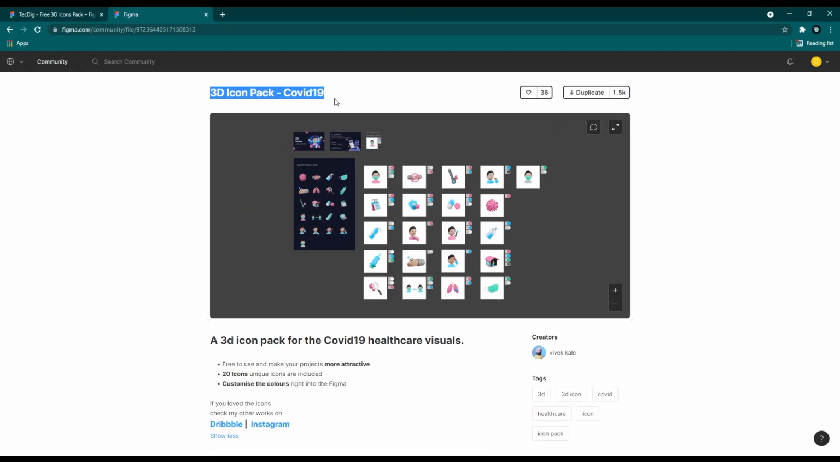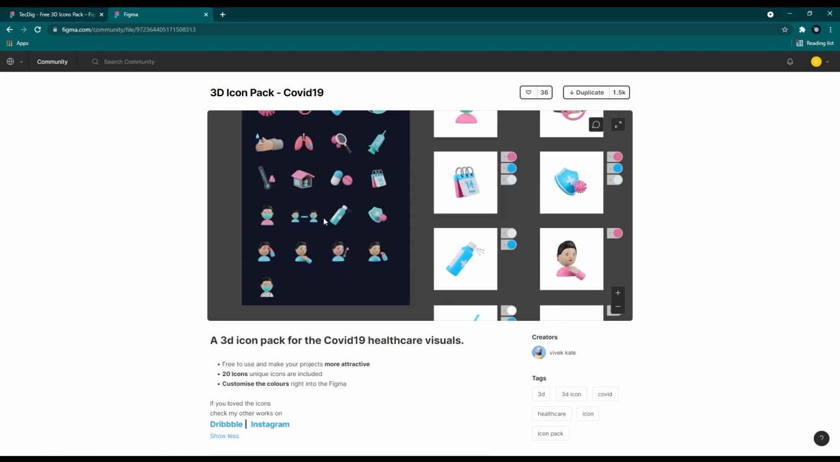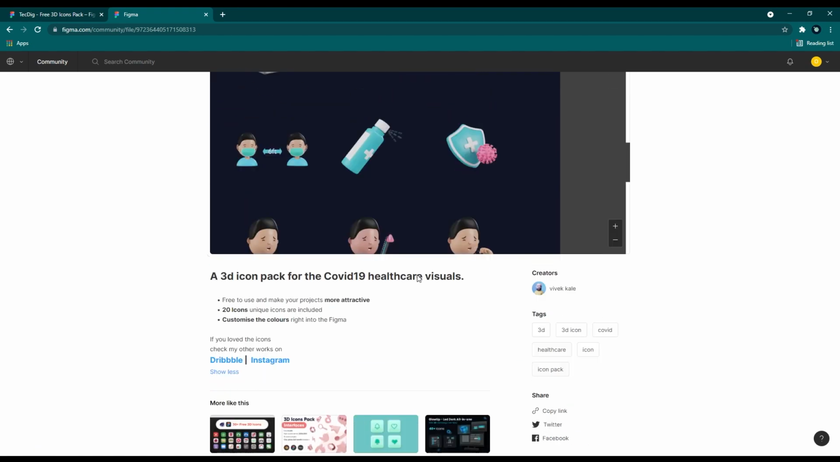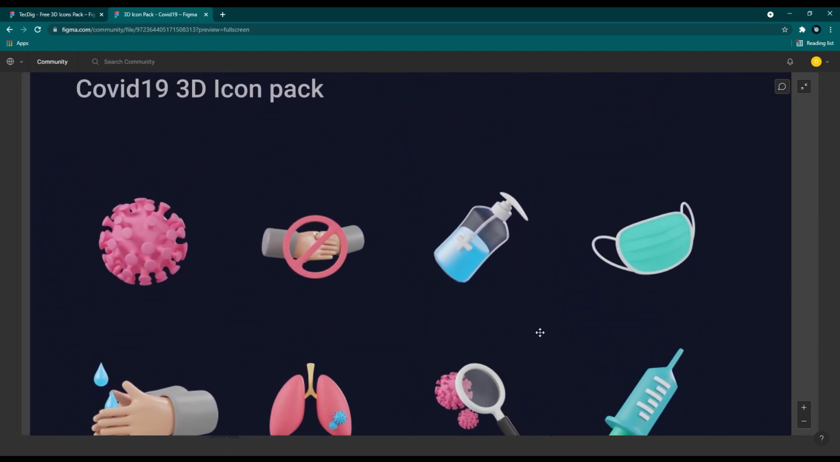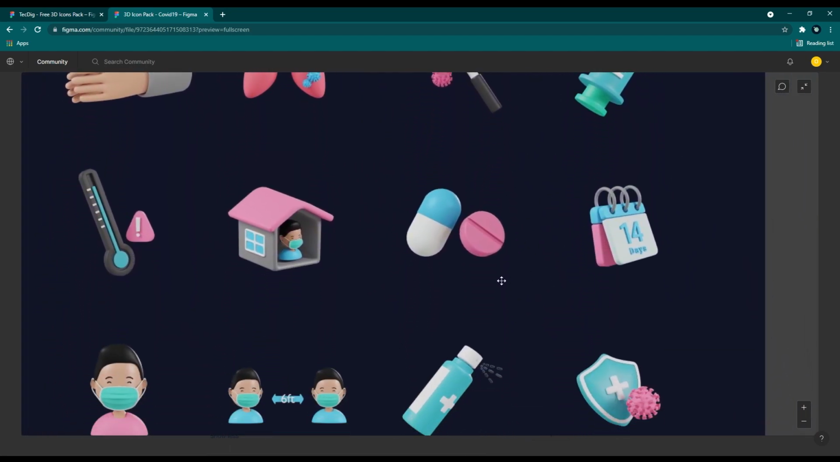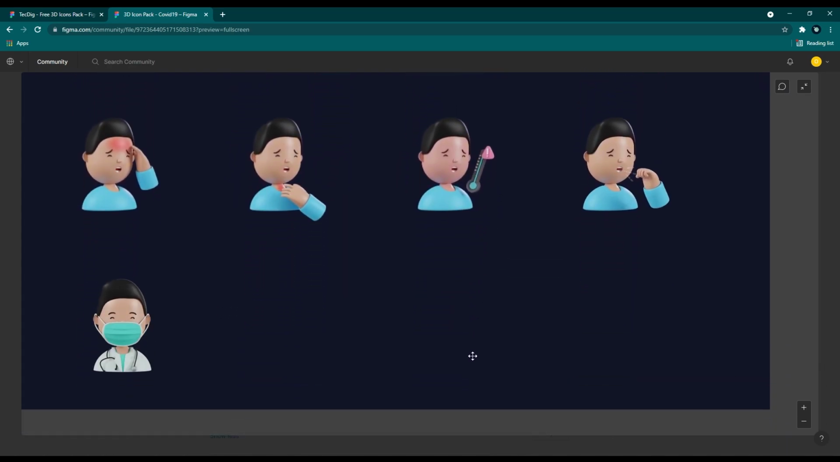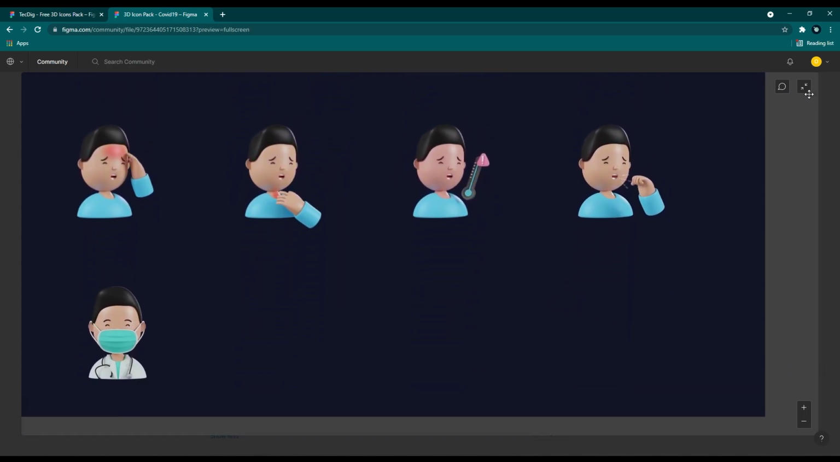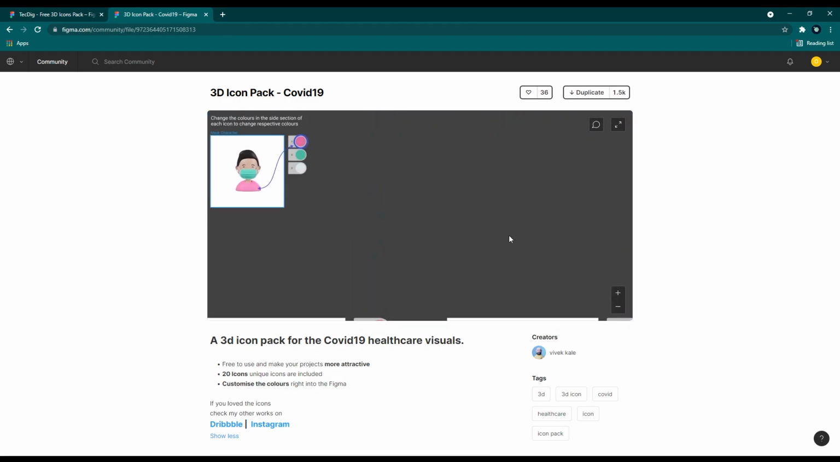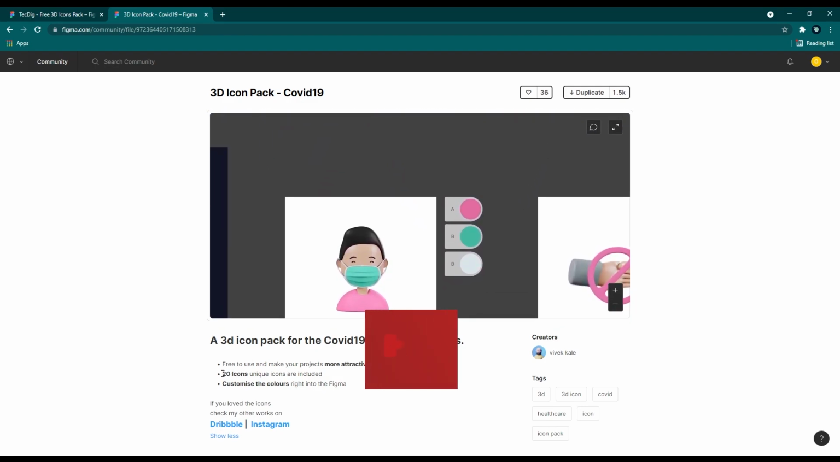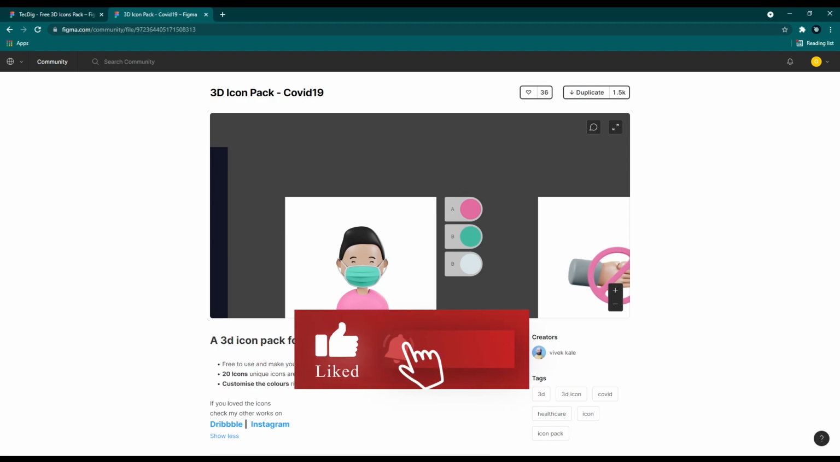3D icon pack for COVID-19. If you are looking or your design needs something related to the current pandemic situation, you can use this Figma community COVID-19 3D icons pack with your design. This is also free to use on commercial or non-commercial works. So this library includes 20 3D icons.